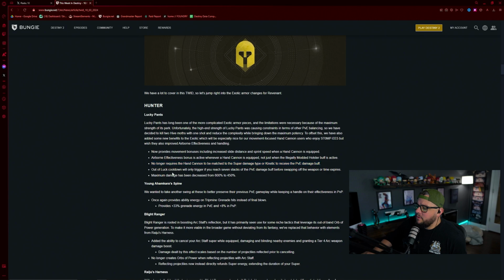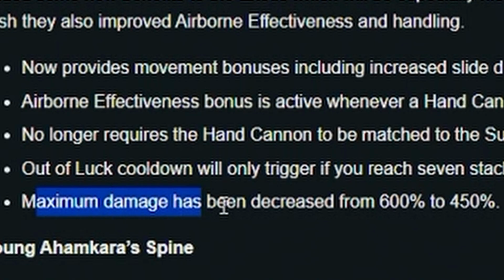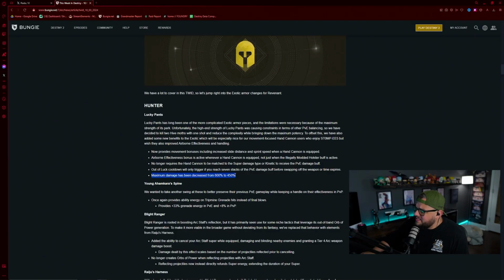Out of Luck cooldown will only trigger if you reach 7 stacks of PvE damage buff before swapping off the weapon or time expires. Maximum damage has been decreased from 600 to 450. Dang it! Y'all were cooking, man! Y'all were cooking and you decided to stop cooking. Give me the damage. Give me the fun, dude. Please, you were cooking, Bungie, and you soiled it with a damage decrease.